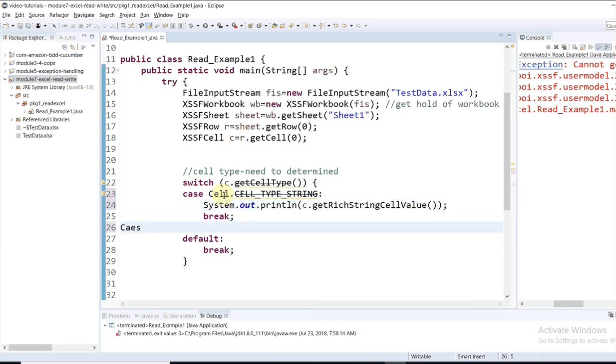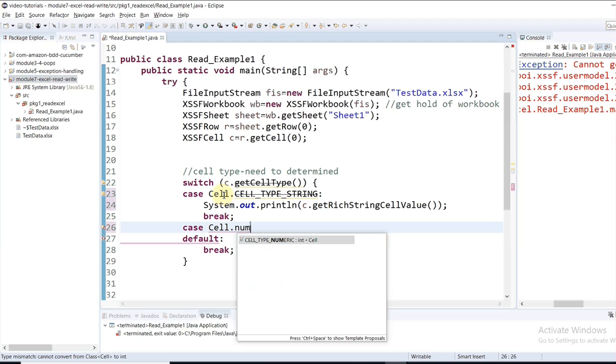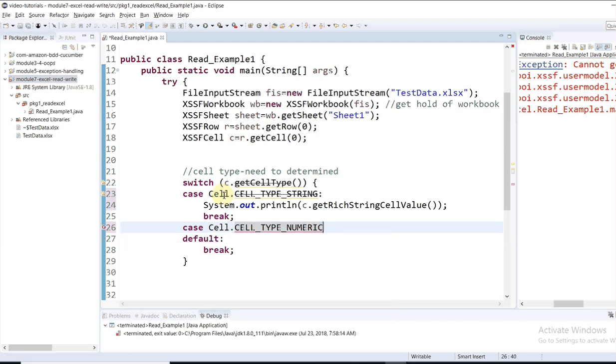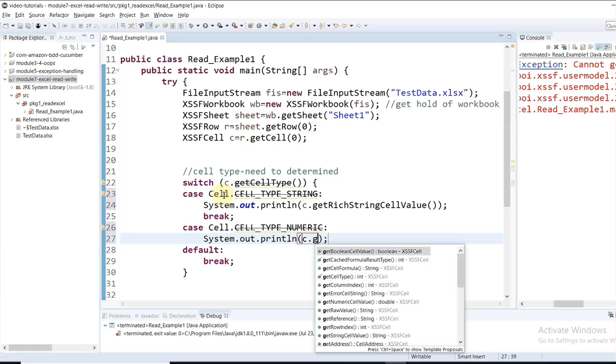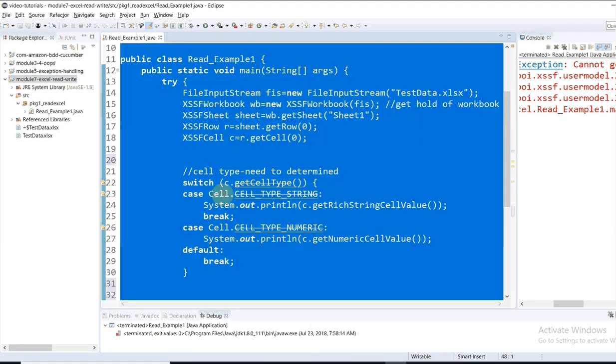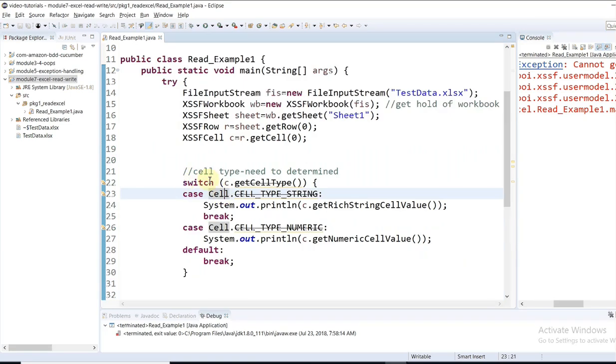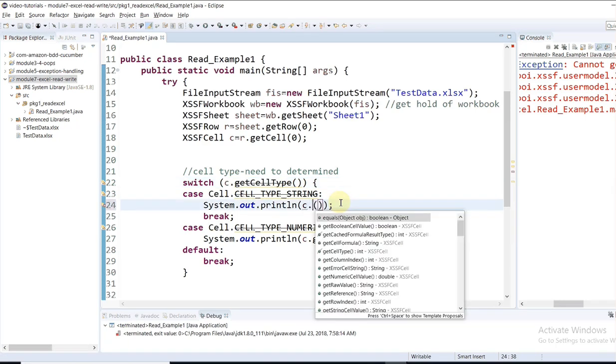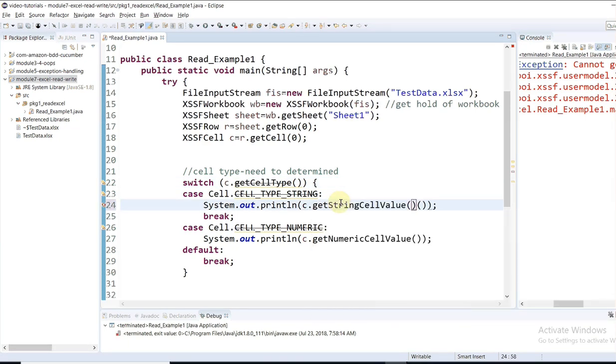Again I'm going to have another case, and I'll say cell dot get string. Numeric. Is it numeric? If it is numeric, then fire sys out C dot get numeric cell value, correct? Like this. So what I did basically is find the type first and then fire the respective method. Okay, just a second. Get string cell value is a method.